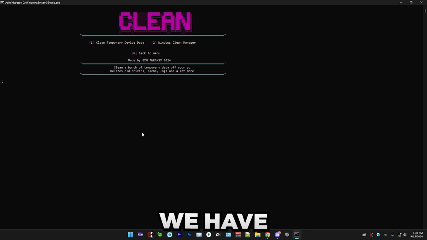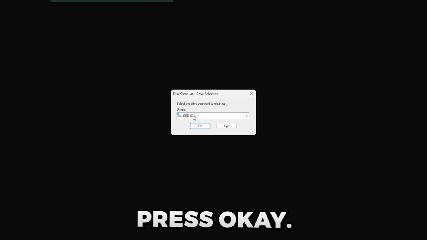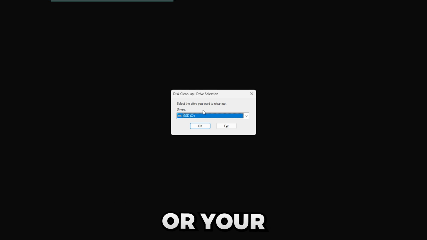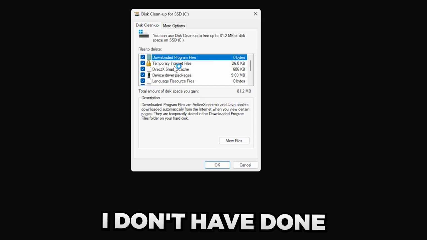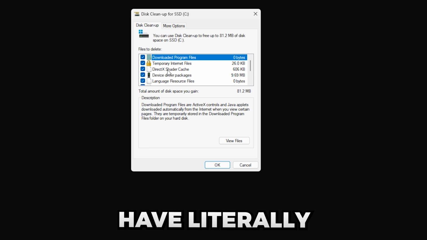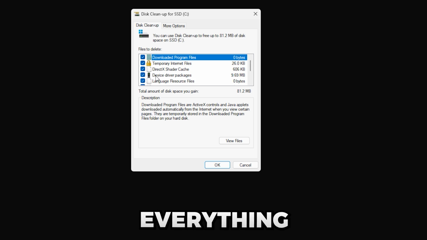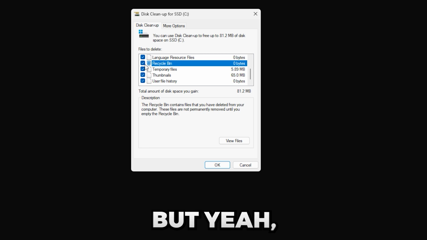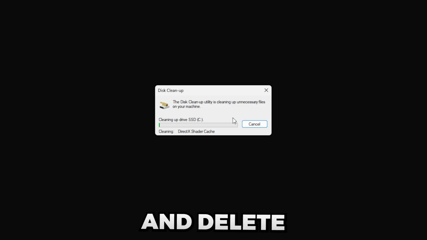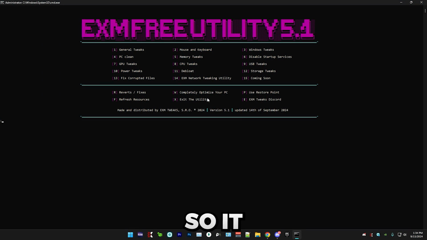And then we have Windows Clean Manager, which will just open this little menu. Press OK. Just select your C drive or your boot drive, press OK. It will calculate how much temporary files you have. I've used this yesterday, so I don't have that much, but I've seen people who have literally 40, 50 gigabytes of temporary files here. Just select everything unless you don't wanna clean your recycle bin or something. But yeah, just press OK and delete files. All right, so it just finished.